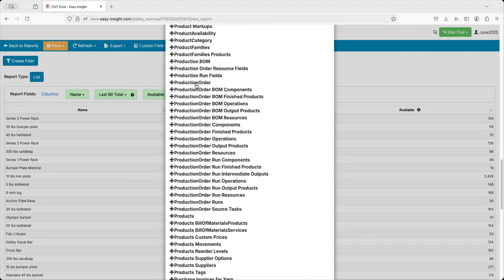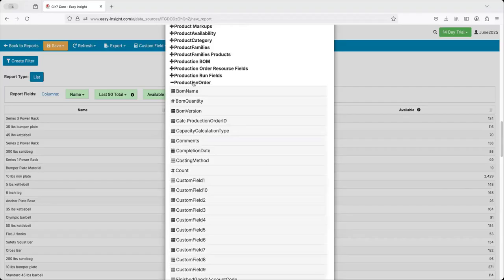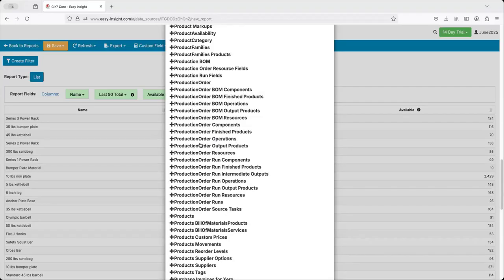If you're using the manufacturing module, you're going to have all that data here under the folders that start with production order. So within here, you have the production order itself. And then you have the data tied to the runs. So each run, and then for the run, you have the components, the finished products, the operations, all those different pieces that come together.